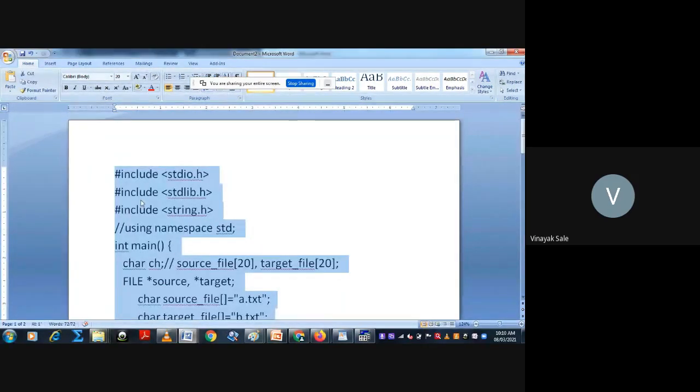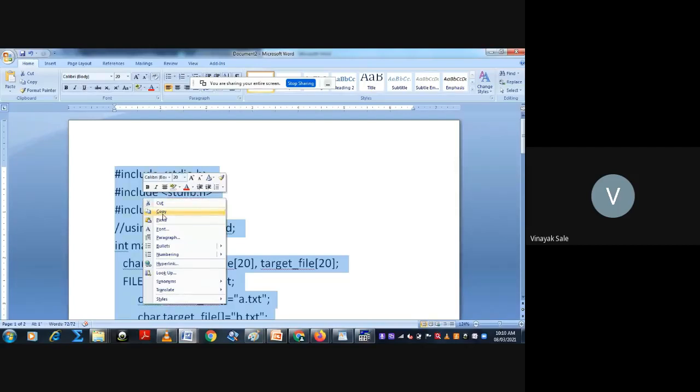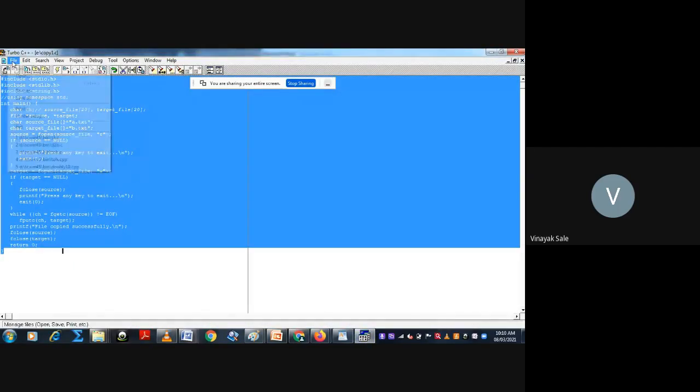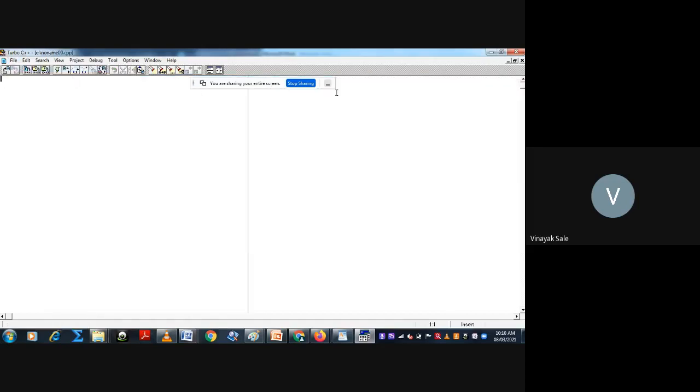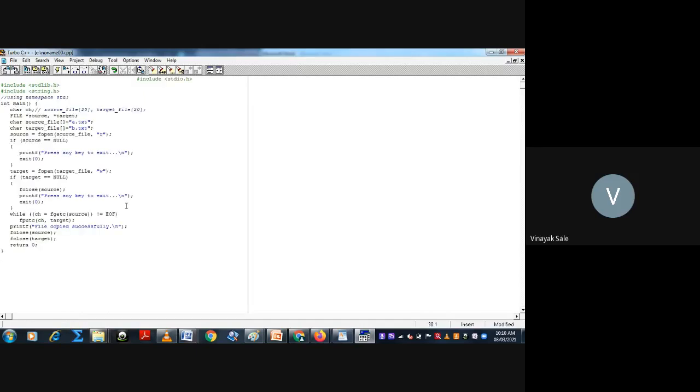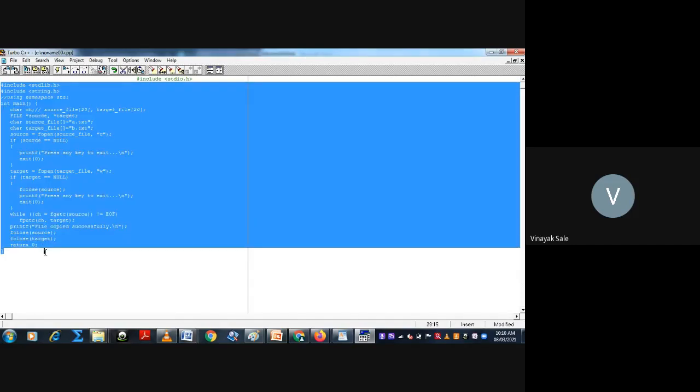We will execute this program. Copy, then new, and then paste. This is our program code.